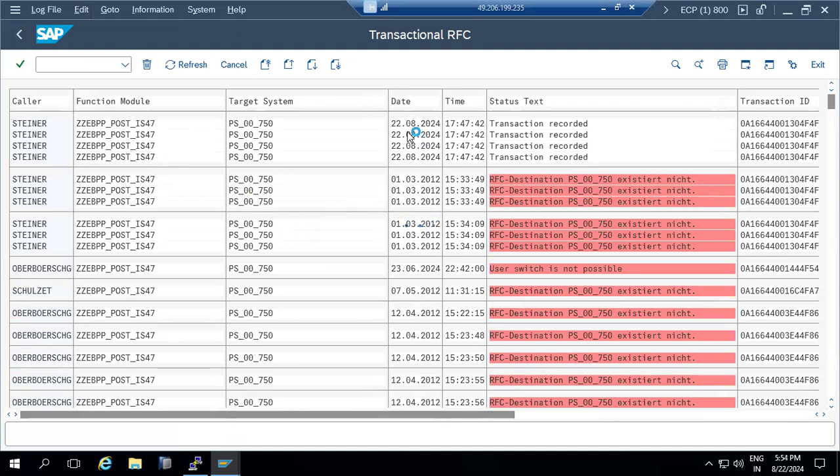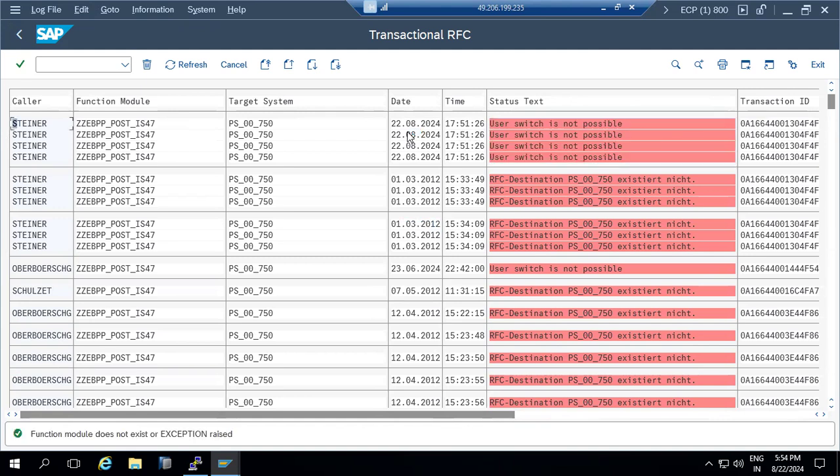With today's date, what are we trying? We are trying to reprocess these transactions via RFC destinations. If the data is going outside of your system, that means it is going to the target system. It is transferring here. See, the transaction was recorded, but again it got failed. User switch is not possible, right? User switch is not possible here.